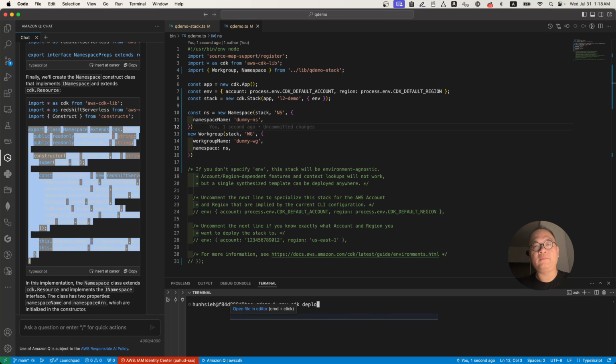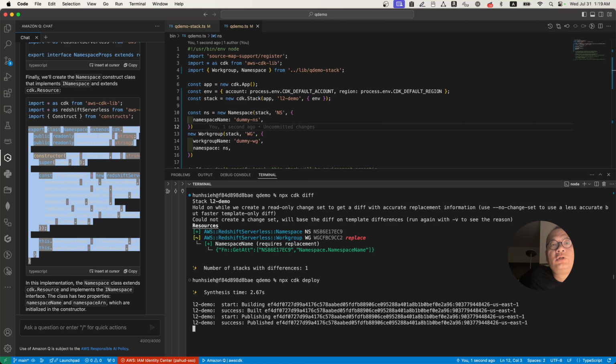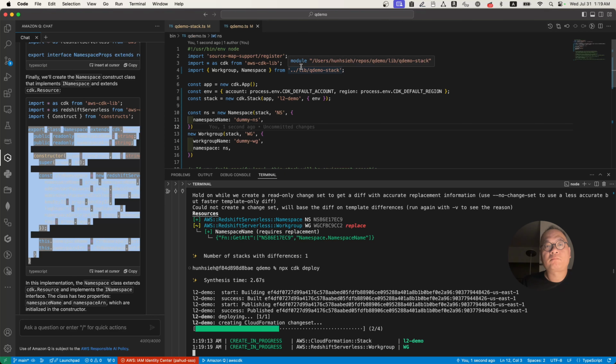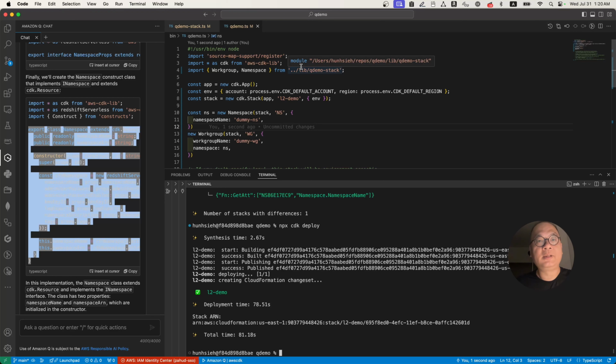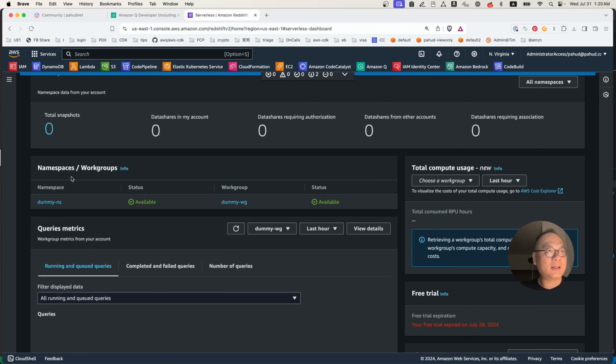CDK diff and deploy again. So we have namespace, we have workgroup with the L2 literally generated by Amazon Q. Awesome, it deploys. Okay, so let's go to the Redshift console. Okay, so we have a namespace and workgroup running. The namespace is dummy namespace, workgroup dummy workgroup.